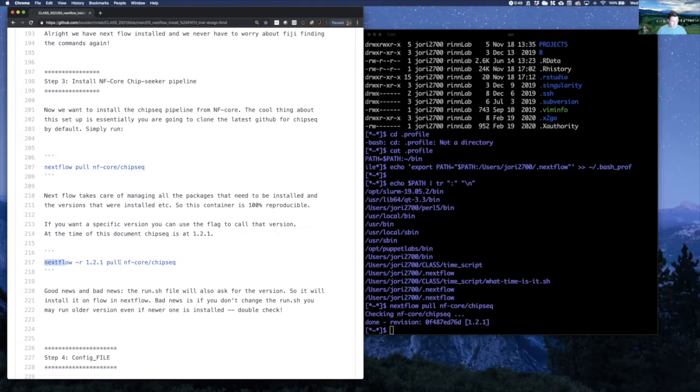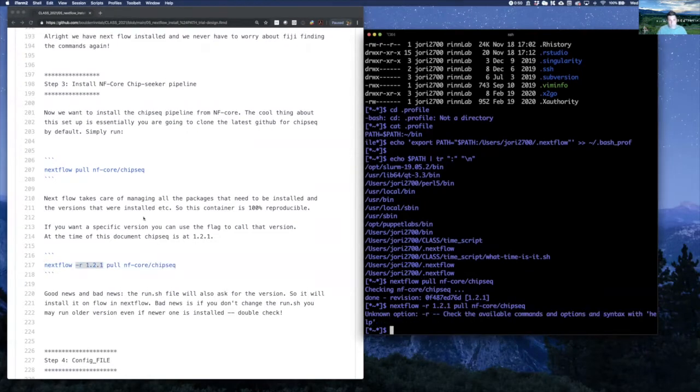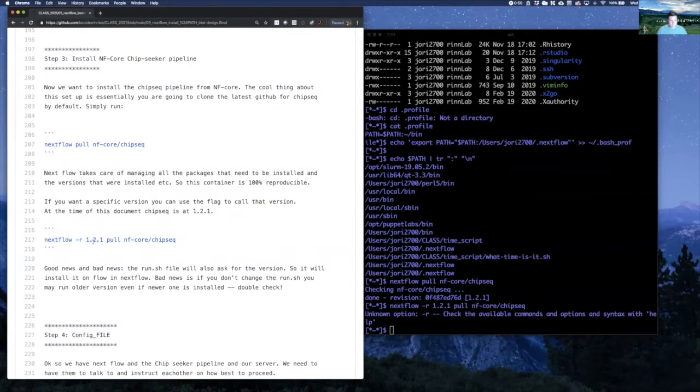Or you could specify the version. Let's say you wanted to go back a version, you could do 1.0.1 here. If you want a specific one, you can specify this. This actually needs to be corrected: this flag, 1.21, should be after pull.